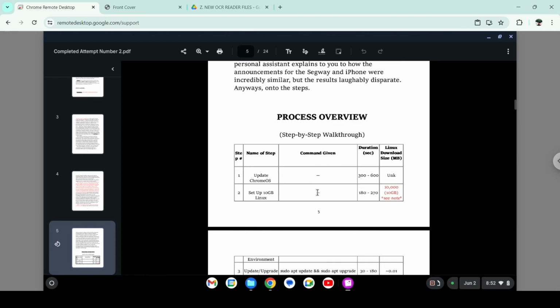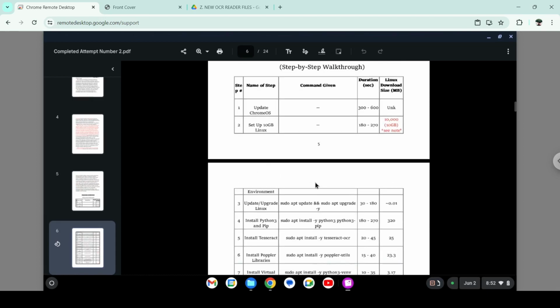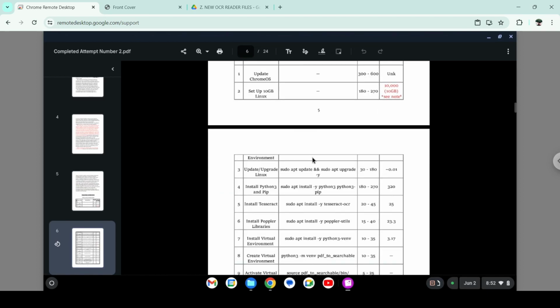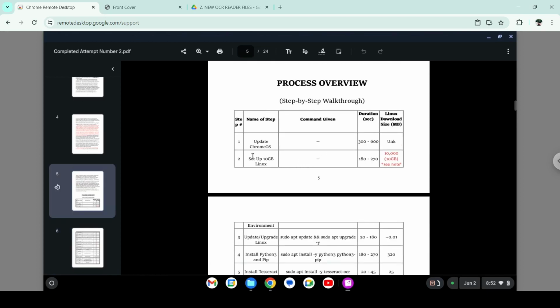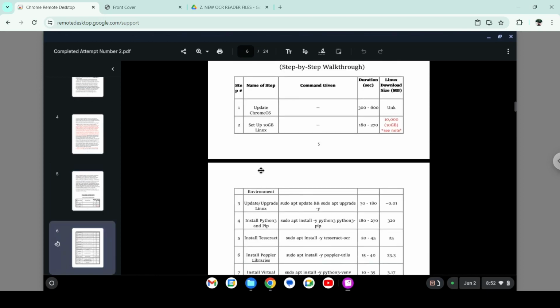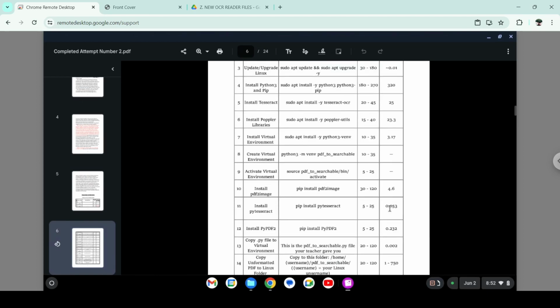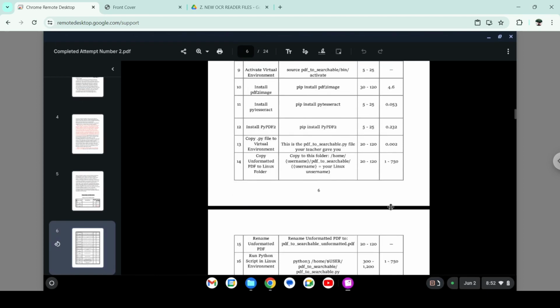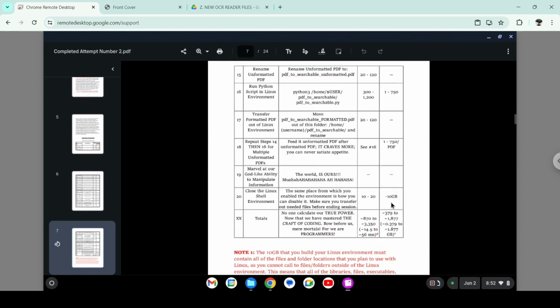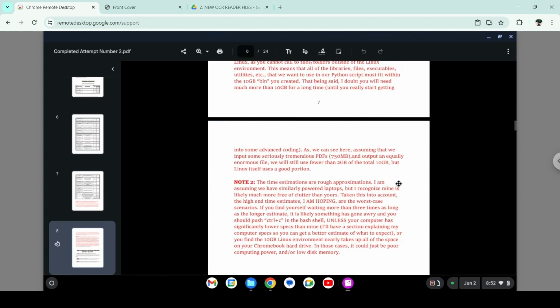All right, so now we're going to go to the process overview. This is just going to tell you the basic steps of what we're going to do. Update Chrome OS, then we're going to set up the Linux environment, update, upgrade, and so on and so forth. It has the duration in seconds right here, and it has the download size right here. Just a note that 10 gigabytes is going to be the size of the Linux, and then all of these underneath will have to fit into that 10 gigabytes, but it easily should, even if you have huge PDFs that you're making text searchable.